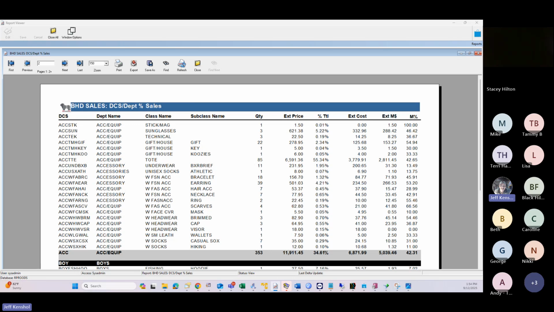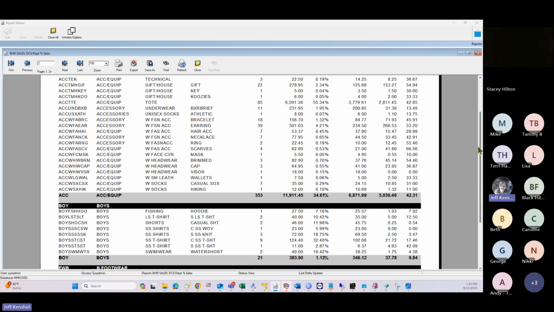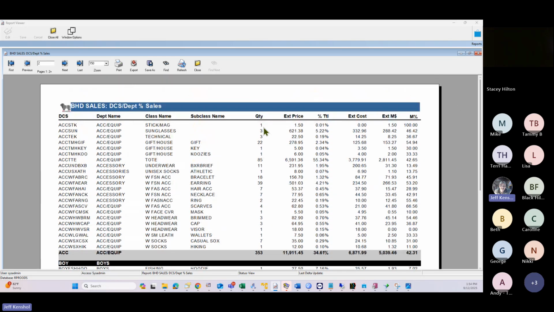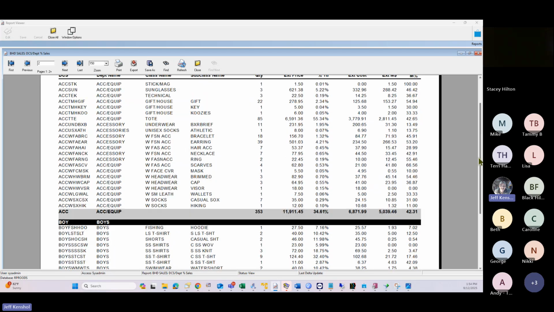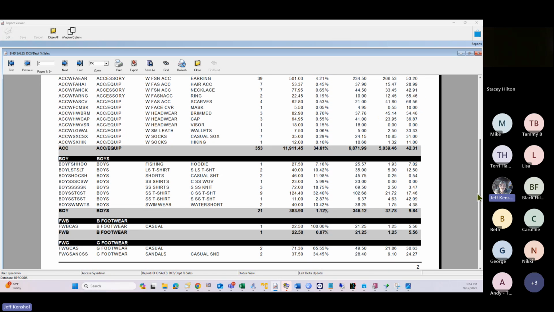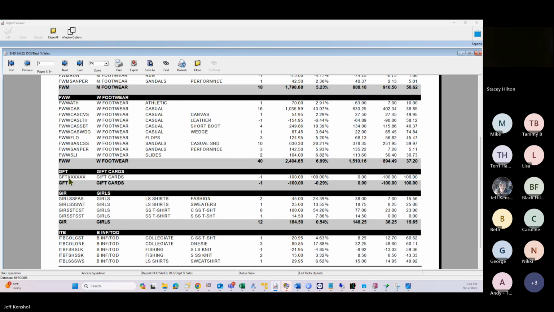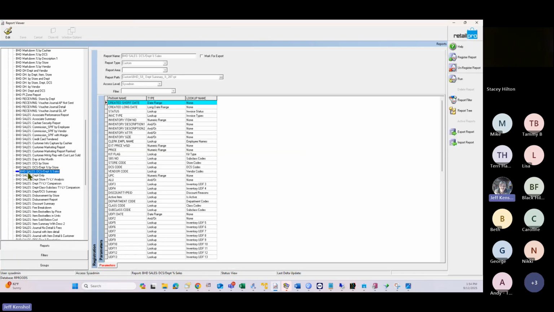If that makes sense to you guys, right? And this is, I think, a better presentation. I need to know the grand total. I need to know what accessories as a total is, whatever these are, footwear. It's nice to be able to see that higher layer. Anyway, so that's the BHD sales DCS slash department percent sales, right?